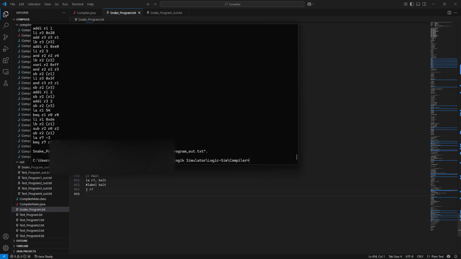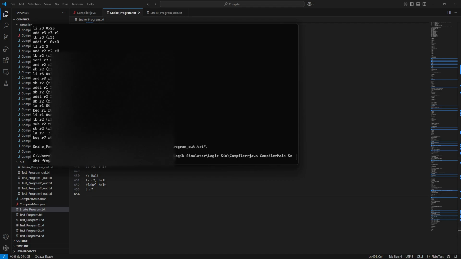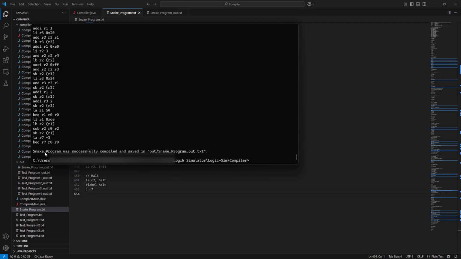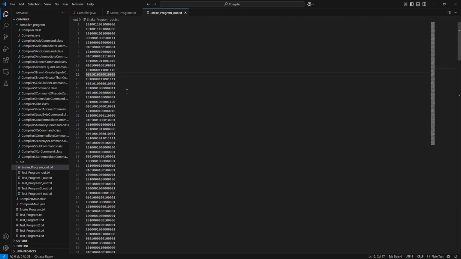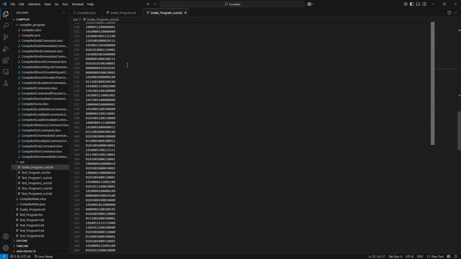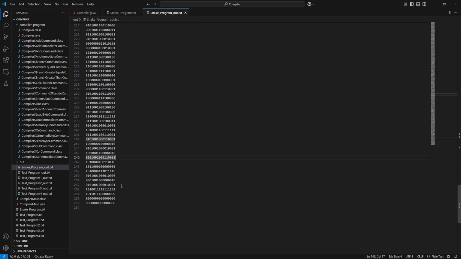And then if I compile it with my compiler, I just call my compiler with the file, then I run it and it says the program was successfully compiled and saved in my output file. And if we look into the output file, this is what it then looks like. And this is what I can just copy into the ROM block. And as you can see, the output file is completely full.